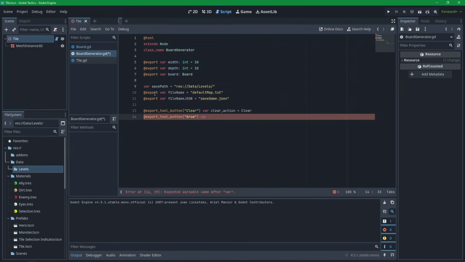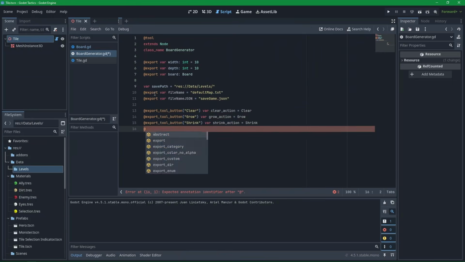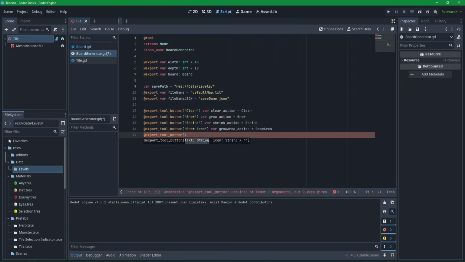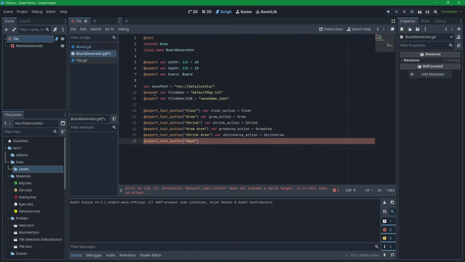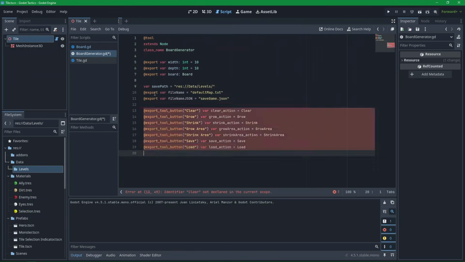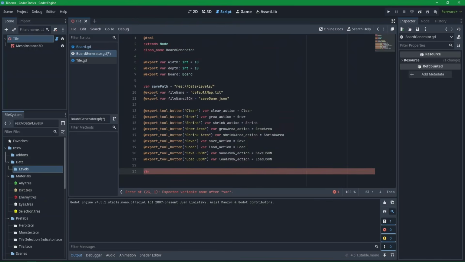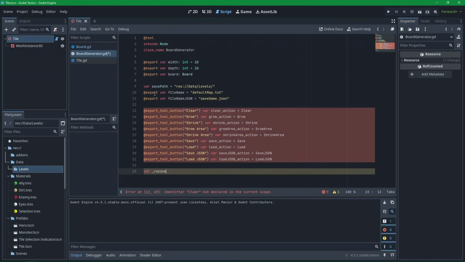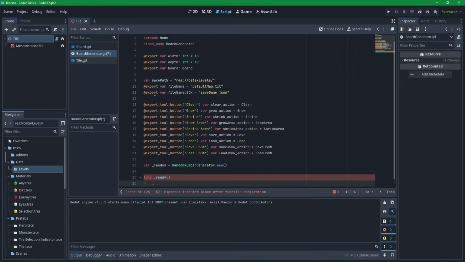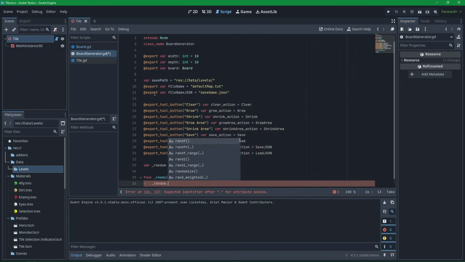We need buttons for clear, grow, shrink, grow area, shrink area, save, load, save JSON, and load JSON. The last variable will hold our random number generator that we'll use later. In the ready function, we randomize the seed value our generator uses.